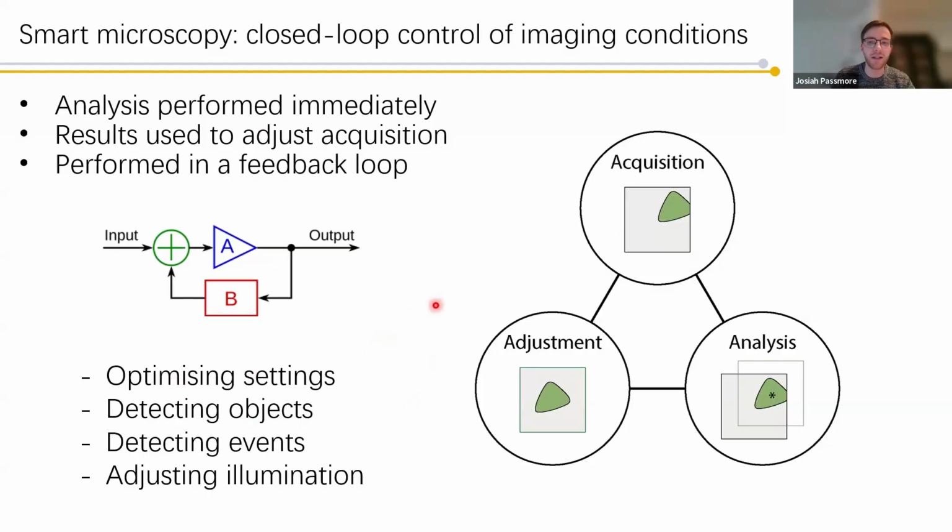And people use smart microscopy to do, for example, optimizing the settings of your microscope, such as PSF shaping or adaptive optics. You could detect specific objects, like scanning a large field of view and trying to find an object of interest. You could do this in time as well by detecting specific events, like waiting for a cell to divide and then switching your imaging modality. Or you could adjust illumination parameters like your light sheet parameters over time. And people have used this to great extent.